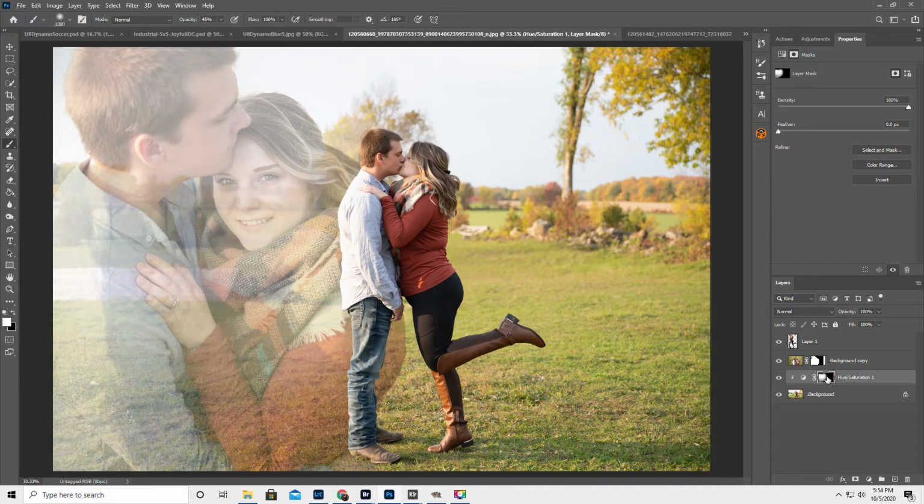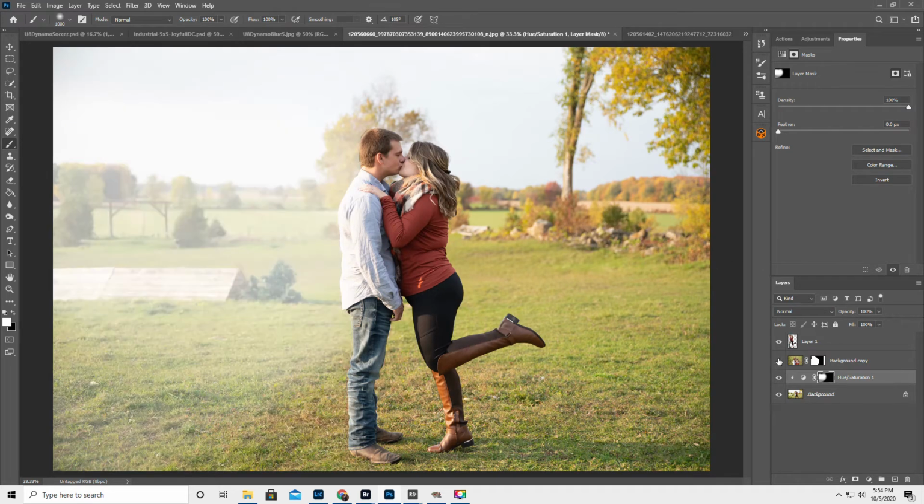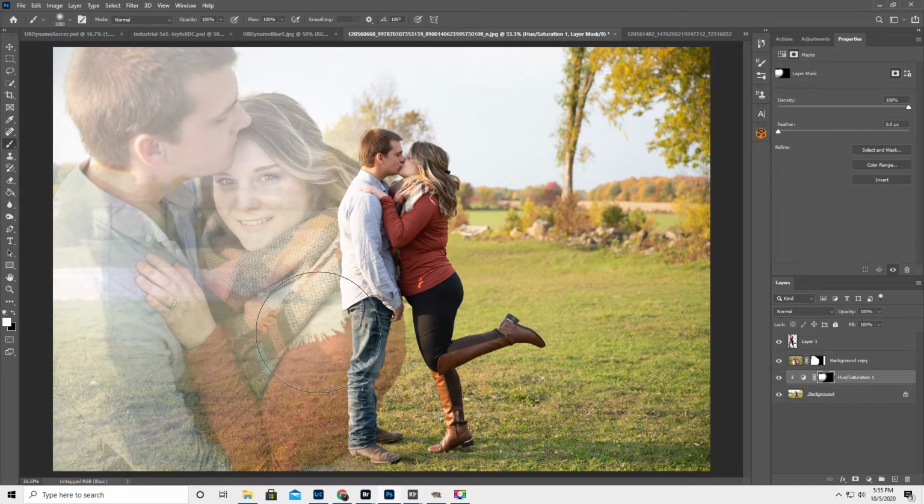Let's go back to the hue and saturation. I'm going to bump it up to like 70%. Whoops. Wait a minute. Okay, I forgot what I was doing. Okay, so now it's not as bad.